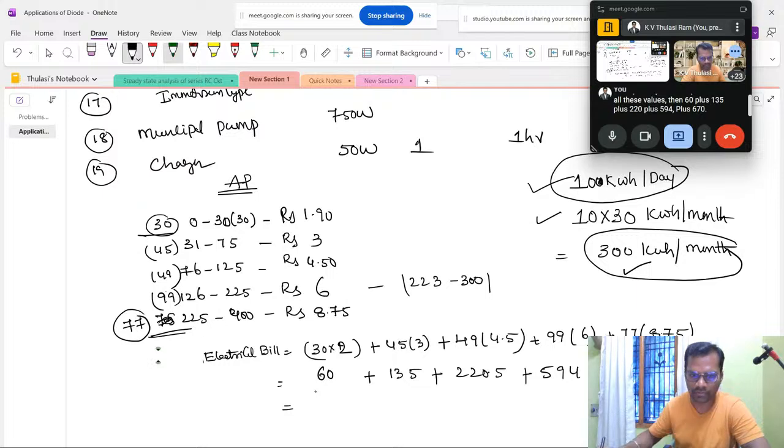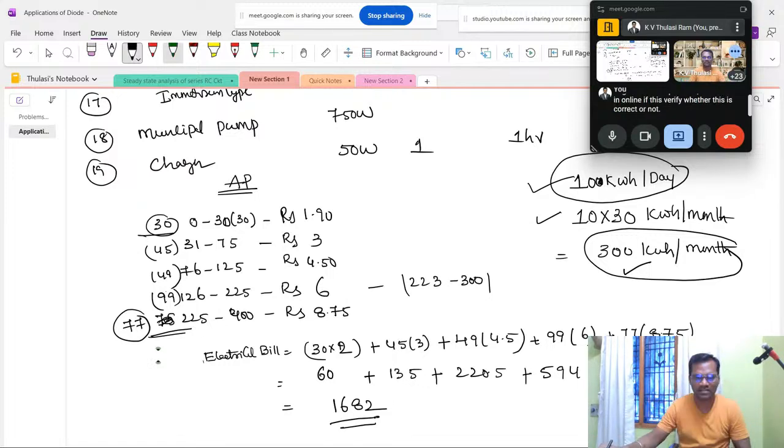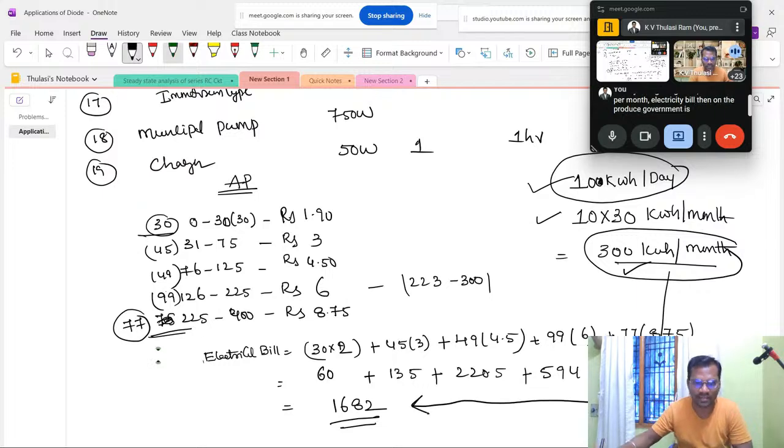So 3,000, no, it's wrong. Okay, so 594 and 693. Overall, you are going to get 1682 rupees. Those are online, please verify whether this is correct or not. So when you are consuming 300 units per month, the Andhra Pradesh government is charging you approximately 1382 as a base, and there are many other charges.